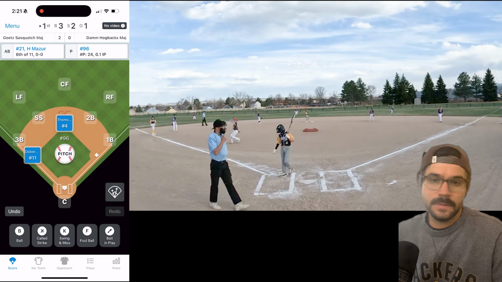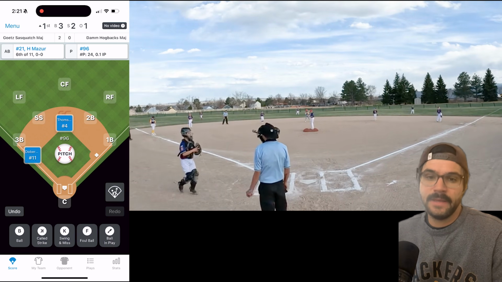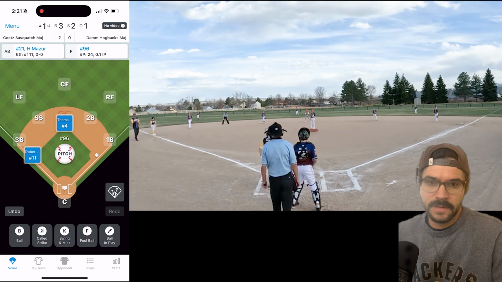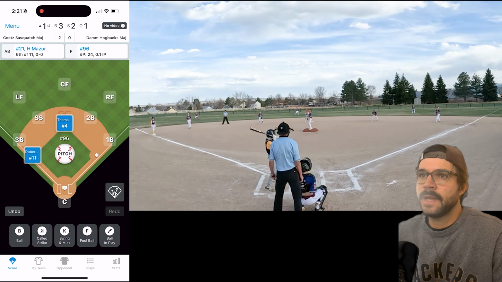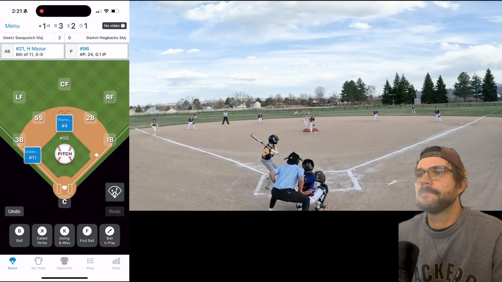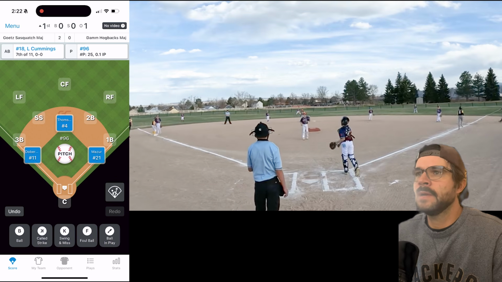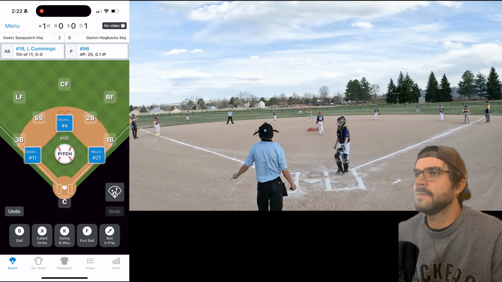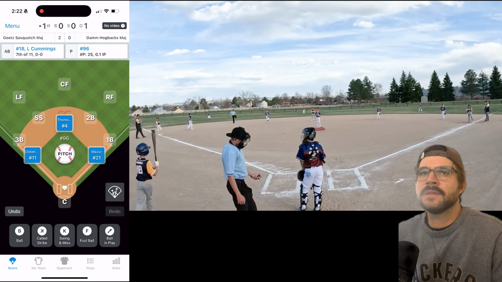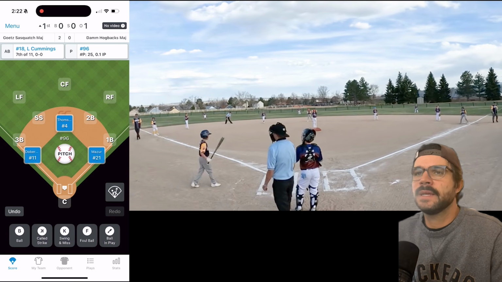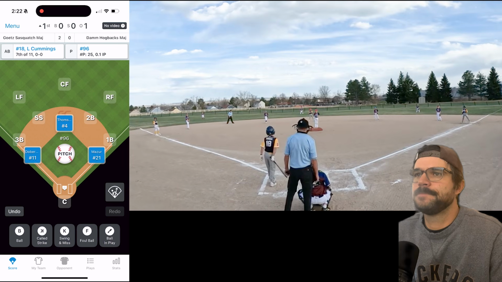Even if the play doesn't have a result that affects the game, make sure you enter those, because that's how that pitcher's pitch count stays up to date. So make sure that you're just entering what happens on every single pitch. Ball 4. And you see it just moves him right over, and we don't have to do anything but just get our eyes back on the game, ready to watch this next batter.